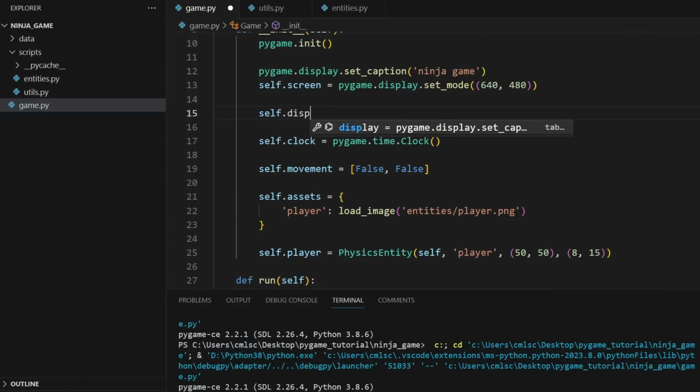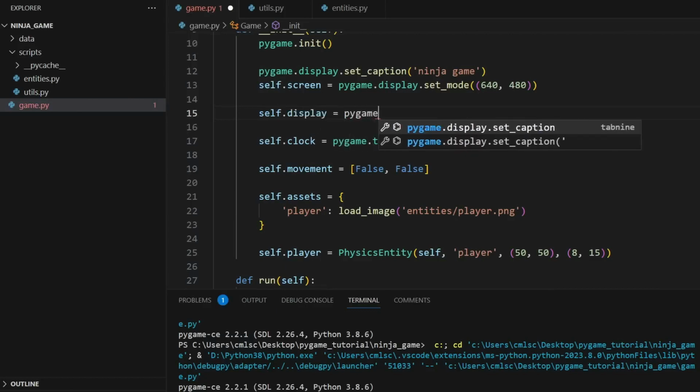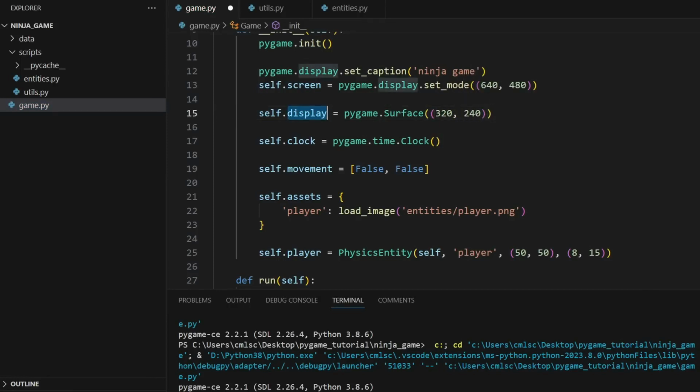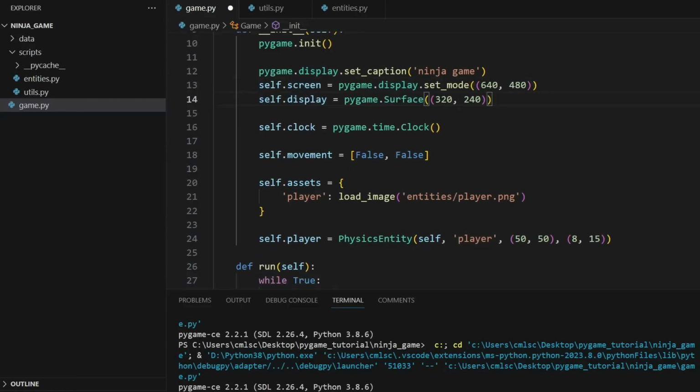So we can do self.display equals pygame.Surface. And this is another conventional name that I just started using at some point. I don't know if I came up with display or where that came from. But for me, screen's always been kind of the window surface, and then display is the one that I actually render onto.